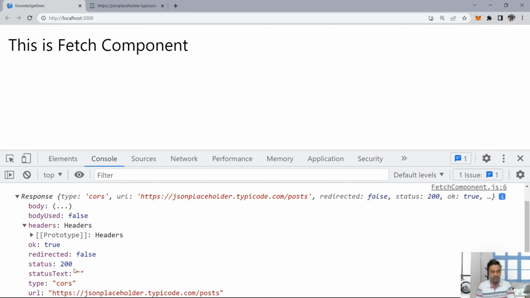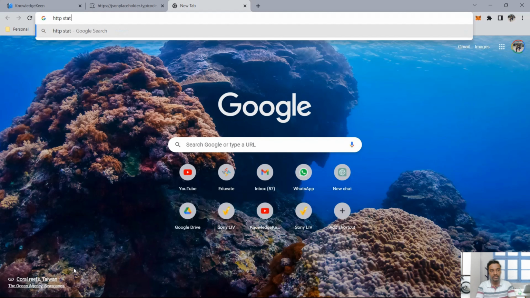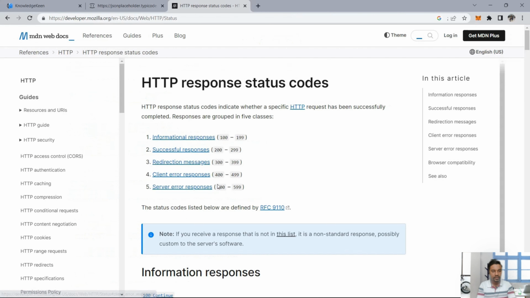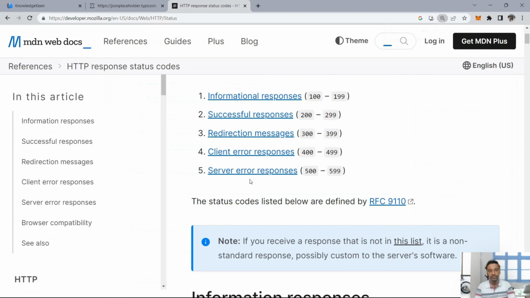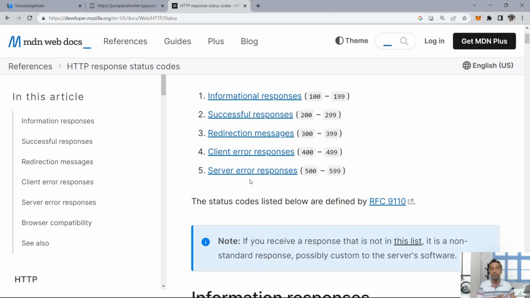I don't see any headers. The status is 200. Now another most important thing you need to remember is HTTP status codes. Okay, Google, correct it for me. If you go to any website, you see there are 5 different types of status codes. All the status responses from 100 to 199 are informational responses. 200 to 299 are successful. Basically, whenever your API is getting called and you get a response, irrespective of whether you get the data or not, you're hitting the server and getting a response back. That means it is successful.